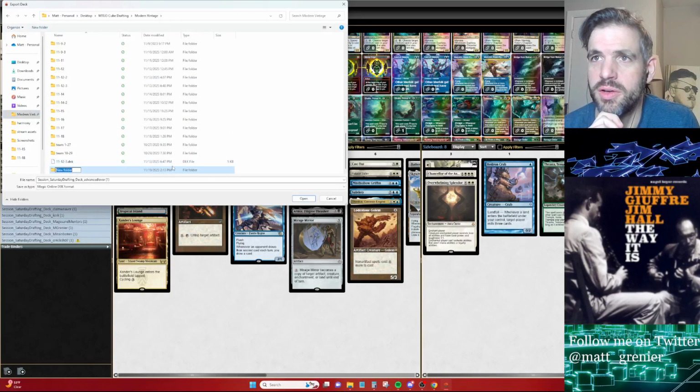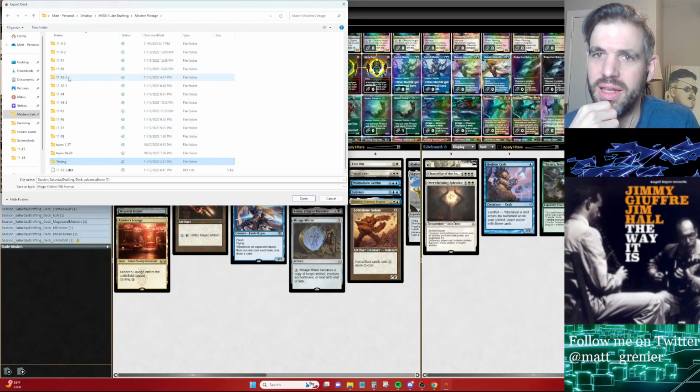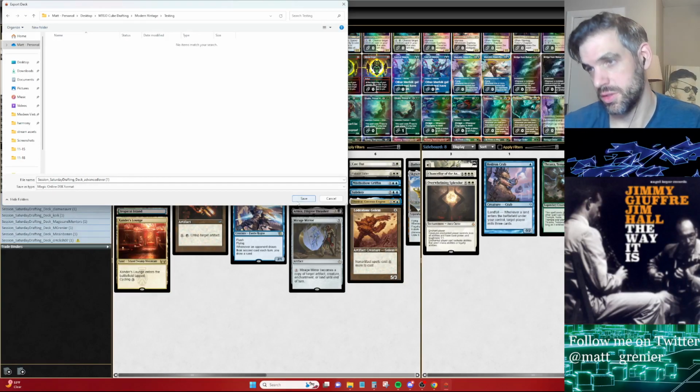What I do is I add a new folder. I'm going to call this testing. I usually put the day's date on there, and then if it's multiple drafts, I'll do 2, 3, and so on. Open it up, and then just save the file.